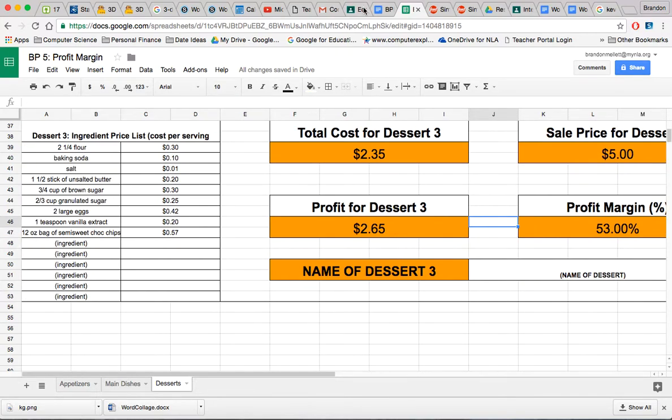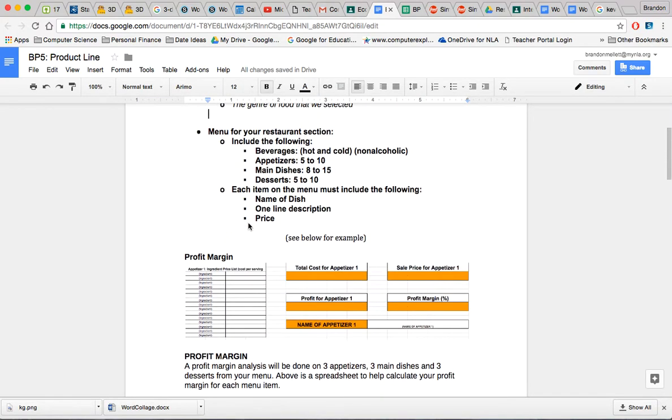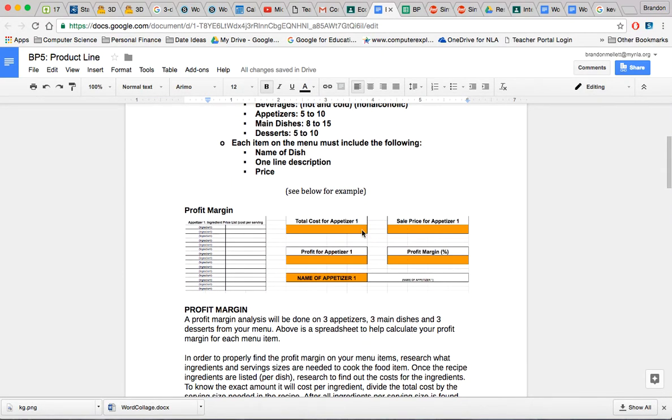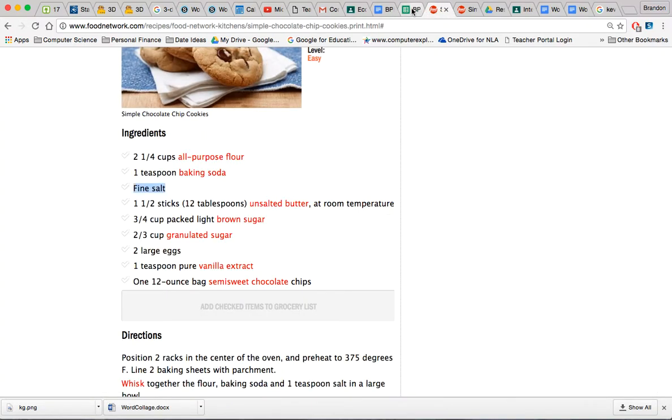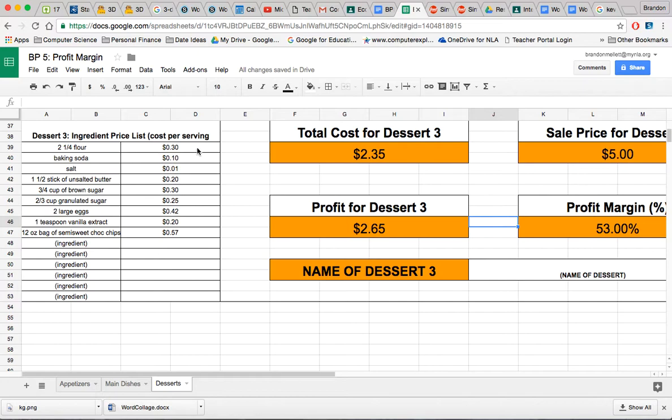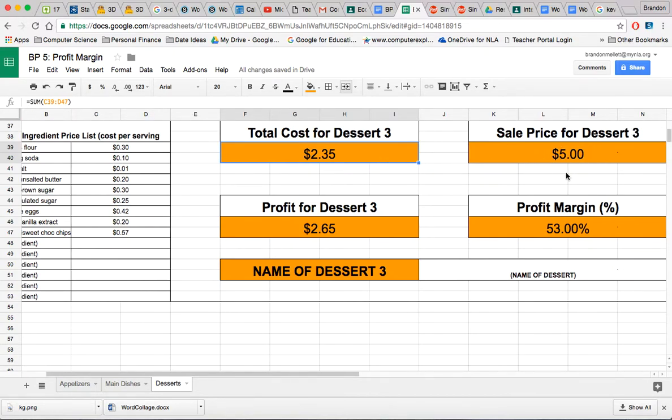Okay, so review one more time here. We took 3 items, 3 appetizers, 3 main dishes, 3 desserts, and we found out the recipe. We put that information into here. We calculated how much it would cost per large chocolate chip cookie. We then added up the sum here, the sale price, how much we'd be willing to sell it for, and our profit margin, and let's label it here, large chocolate chip cookie. If there's any questions about how to do this, let me know. There is an individual spreadsheet for appetizers, main dishes, and desserts.